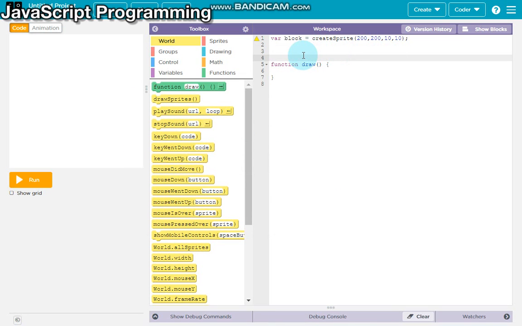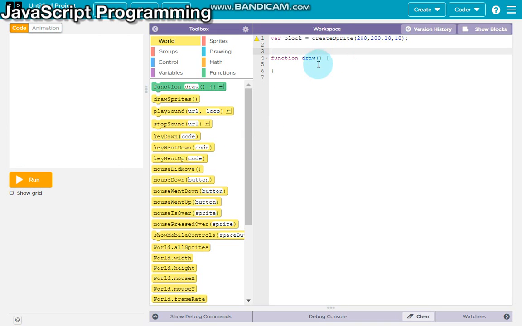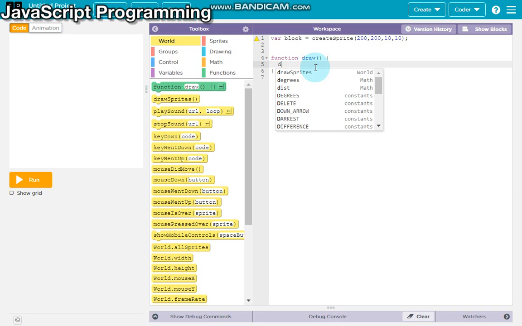Okay, so now we have to create the sprite. There is no sprite over here. Why? Because we also need to display the sprite, and for that we use a function called drawSprites. This is the function.